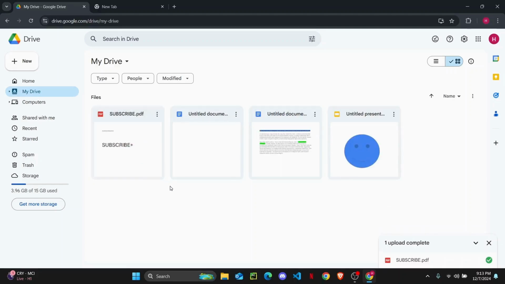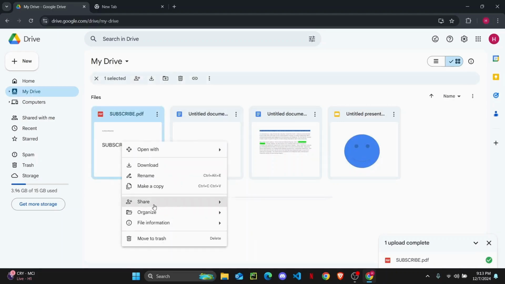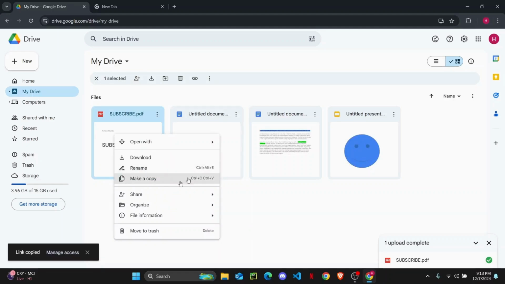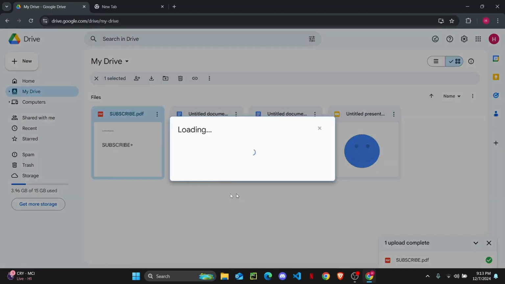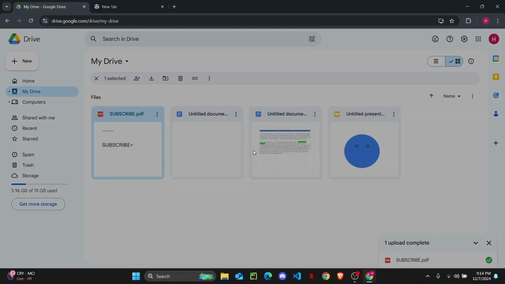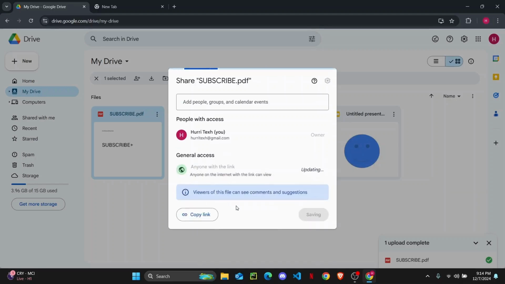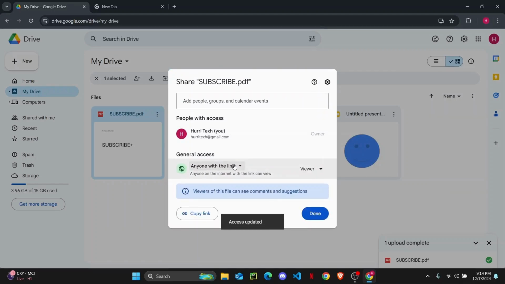Once you have uploaded this, all you need to do is right click on it, click on share, and then click on copy link. So what this will do is it will create a link for this specific file. So if you click on share, and from here, once you click on copy link, your file's link will be copied. And if this is unrestricted, make sure that it's on anyone with the link, because if it's unrestricted, then they cannot access your file.